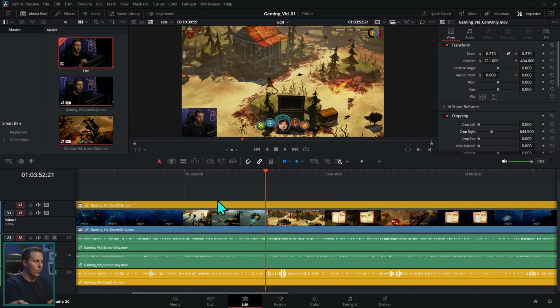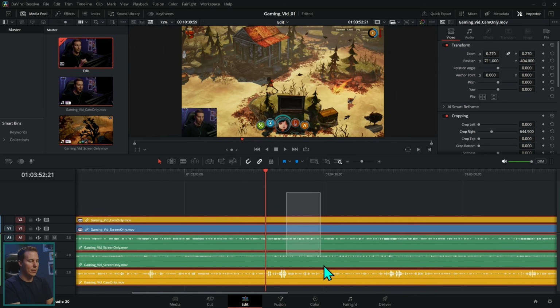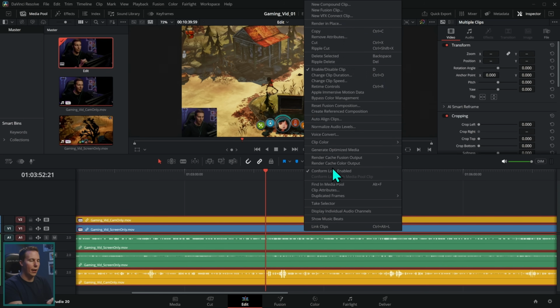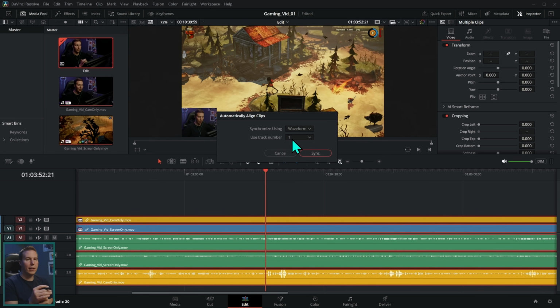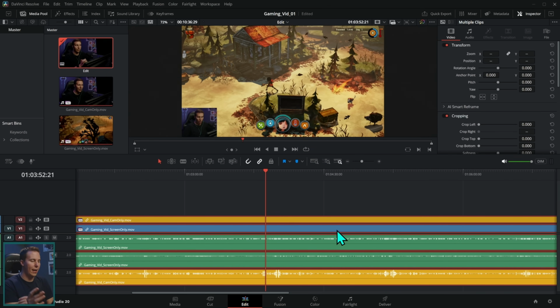One great thing about DaVinci Resolve, just kind of squish these down here, is you can select all of these, right click and go auto align clips. And if each clip has some kind of recording of the same thing, whether you could hear the game audio through my microphone or whether the screen recording recorded my microphone or anything like that, if there's anything that it can kind of hear the same thing on both clips, it can match those up. So we'll just say synchronize using waveform using track number 1. Okay, sync, and it'll analyze and sync it up.